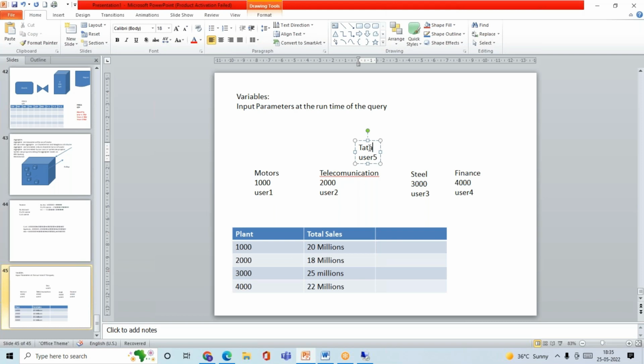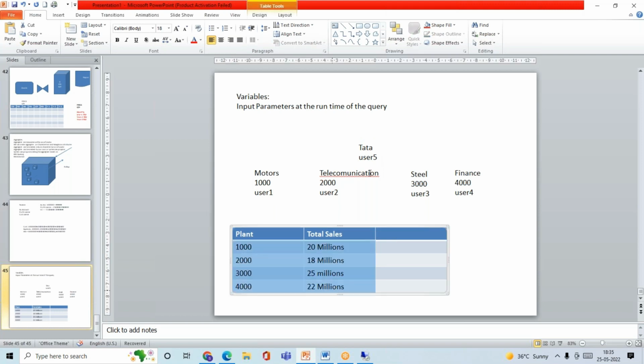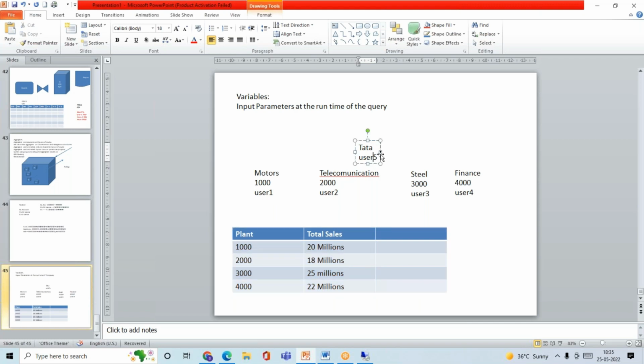Fine. If this user logs in and runs this report, he should be able to see the data for all the plants. User 5 should be able to see the data for all 5. But if user 1 logs in and sees this report, he should see only the data for his company plant only, meaning only plant 1000. If user 2, then only plant 2000. User 3 only 3000. User 4 only 4000.